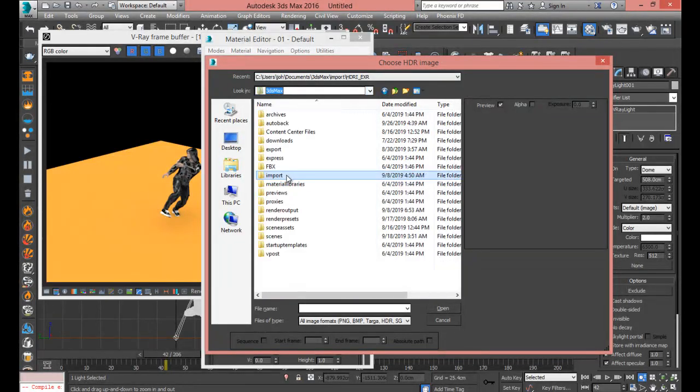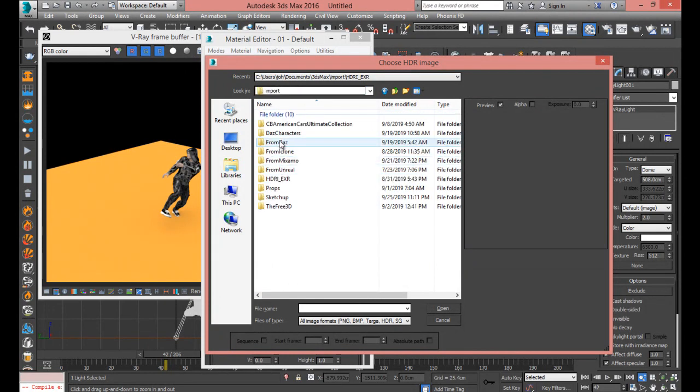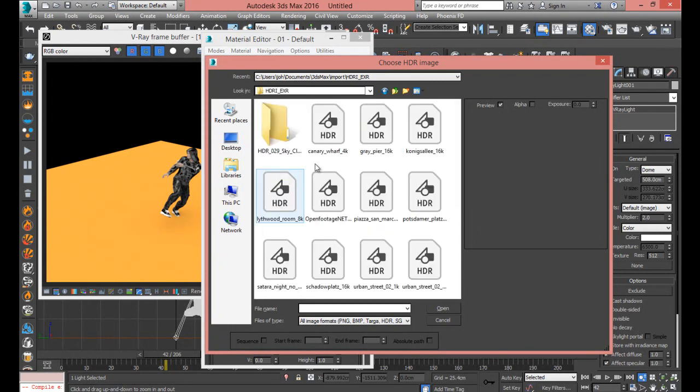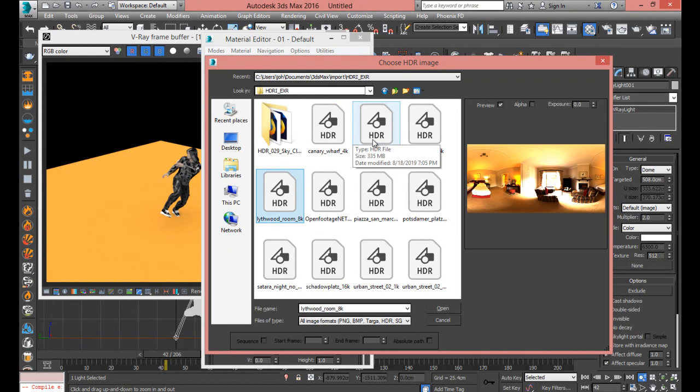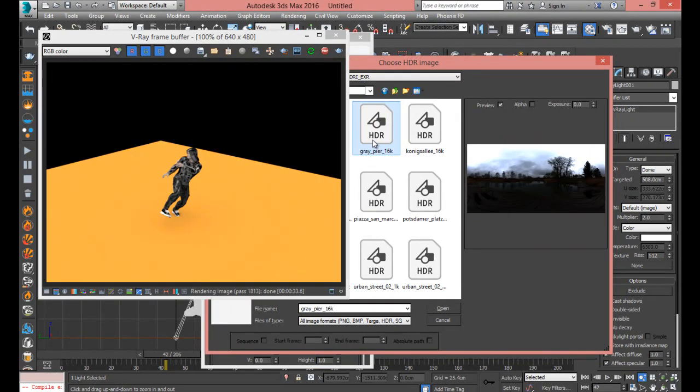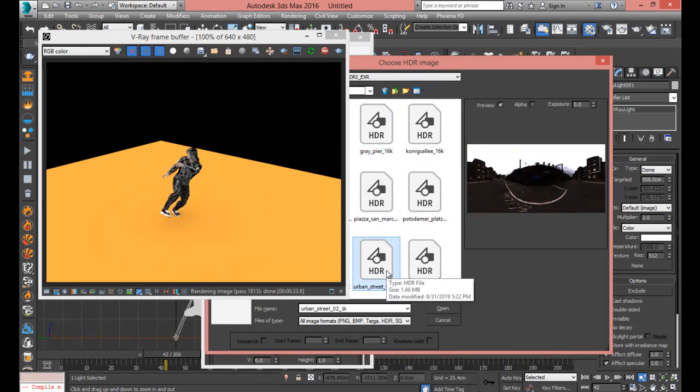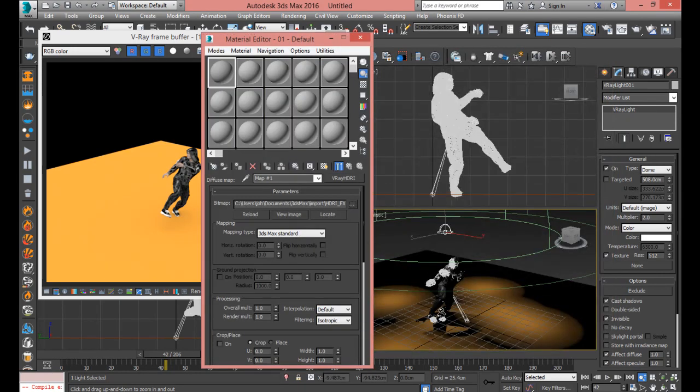Gotta go find it. Import, hit the wrong button, HDRI. Want to go into this folder. I have them set up. Let's see if we can get this one. There's not a lot of sunlight in this one. Let's try Urban Street. I don't like that either. We got Urban Street 2. I got it in here twice. Well, let's open it.